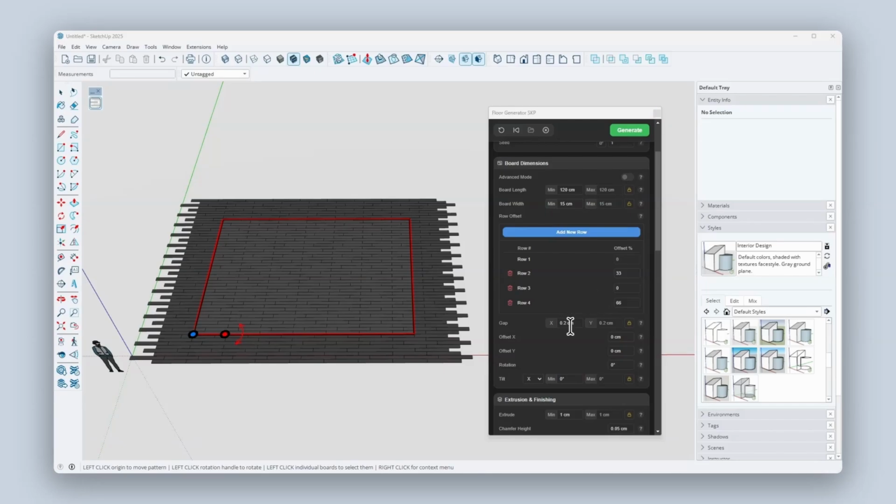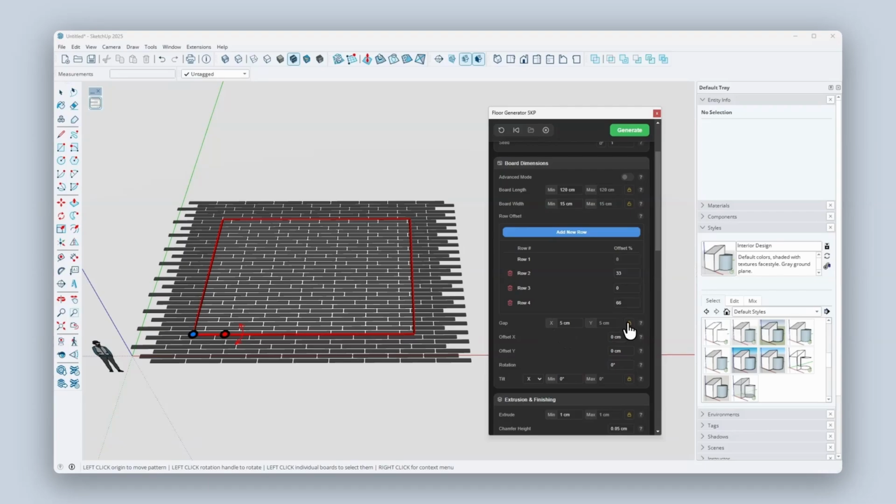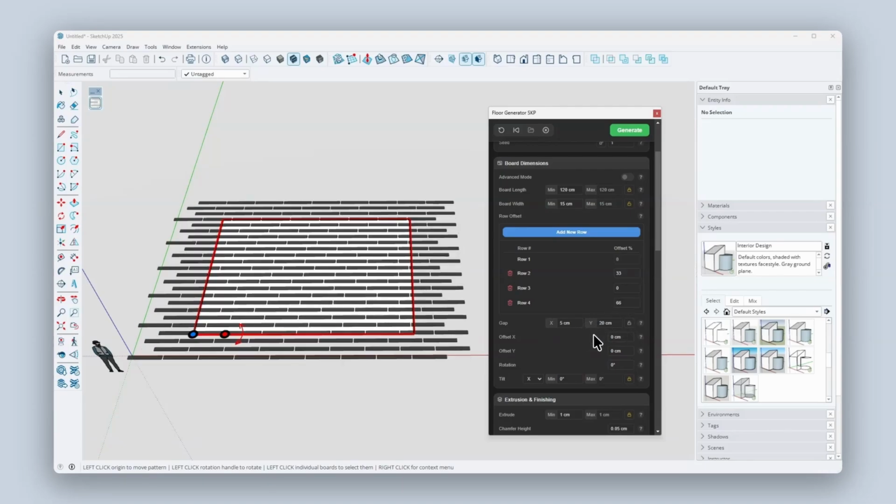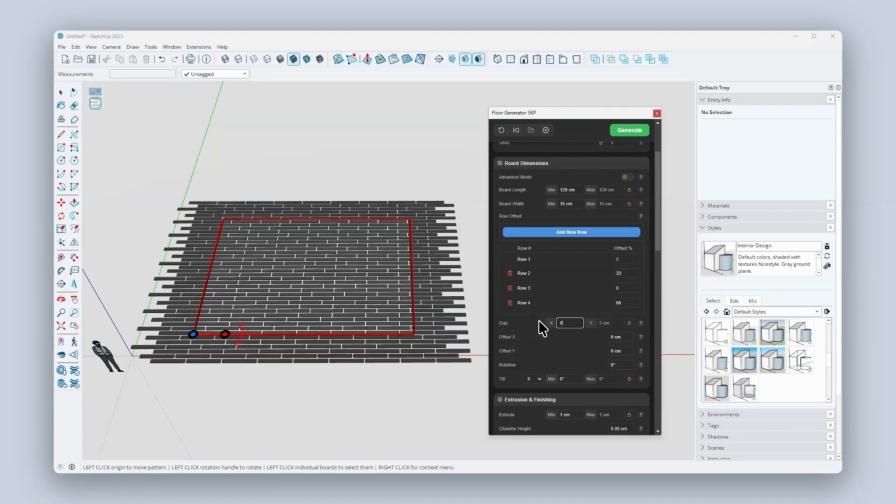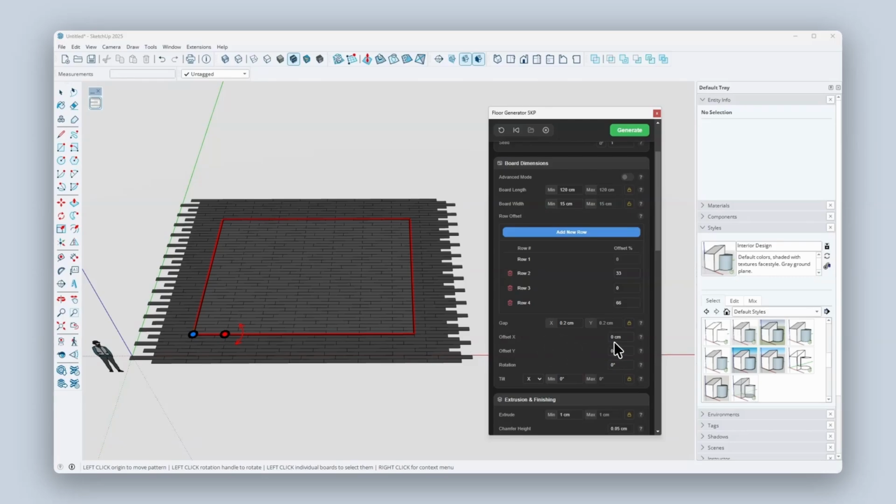The gap setting defines the spacing between boards. You can unlock the X and Y axes if you want different gaps in each direction. For this pattern, we'll leave it at 0.2.